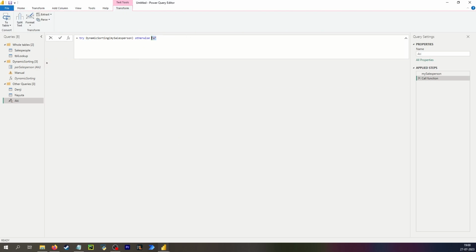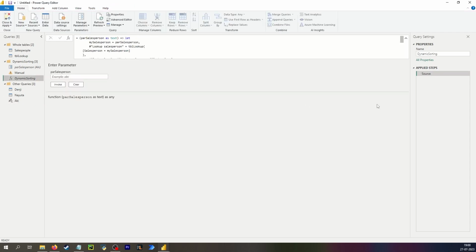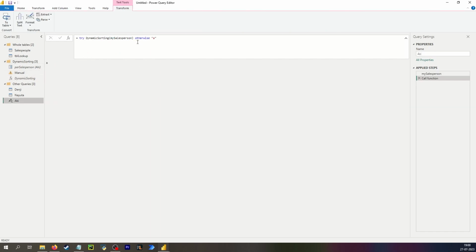but I don't want to return the text. I want to sort my table, but here I'm going to basically do the function without the dynamic sorting, so the manual sort method, which is just to do the table sort again.